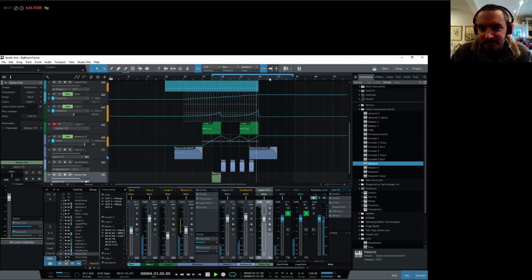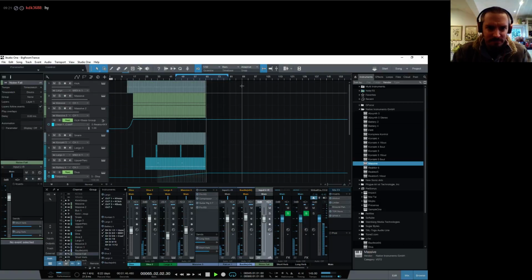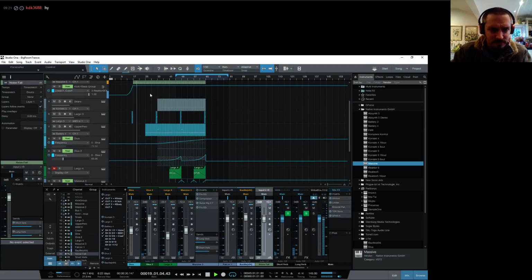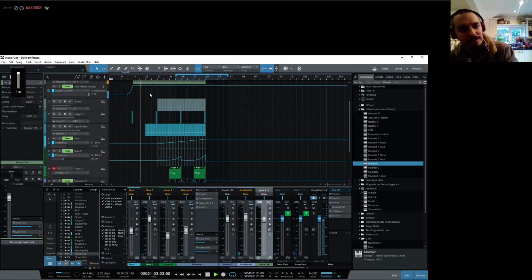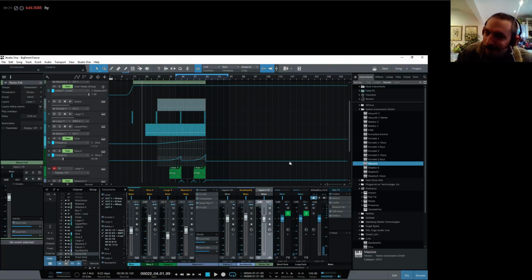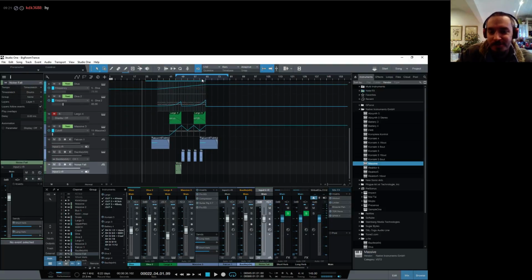Don't know. But that's the bass. Wow. That's pretty heavy. Maybe too heavy in retrospect. I'm not so sure. So what am I going to do with this?